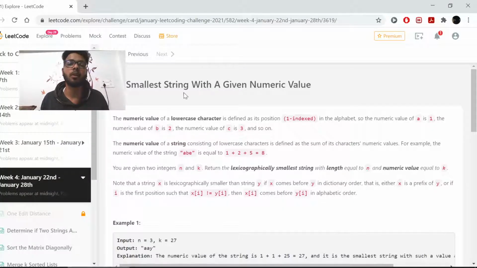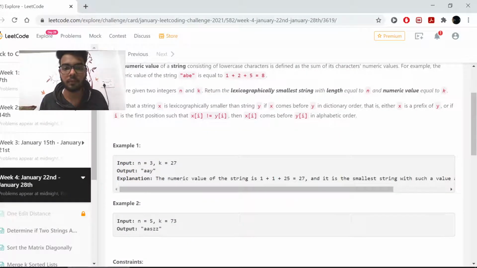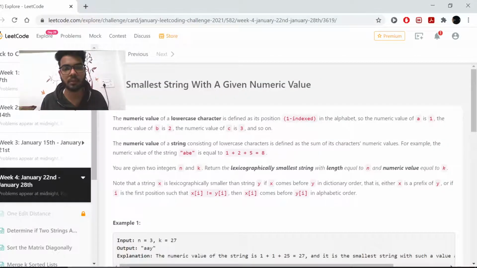We are back again with another problem. Today we need to find the smallest string with a given numerical value. We are given two integer values, n and k, and we need to form a string which is lexicographically smaller than any other string, and it contains exactly three characters. The value of each character is defined as A is 1, B is 2, C is 3, J is 10, Z is 26, and so on.